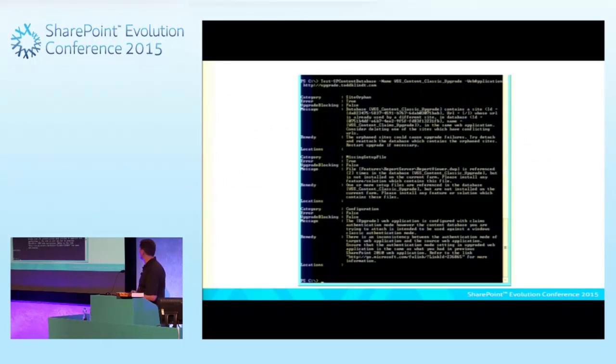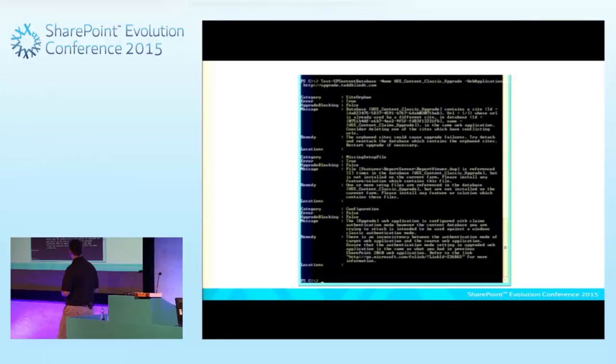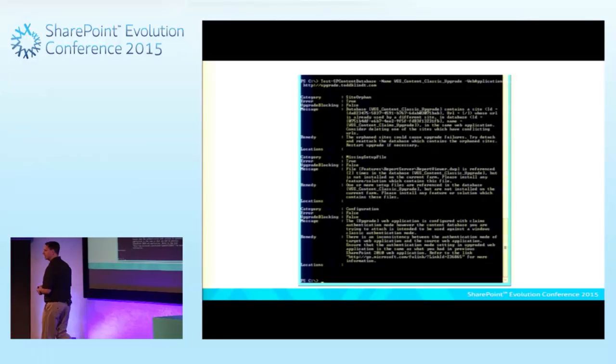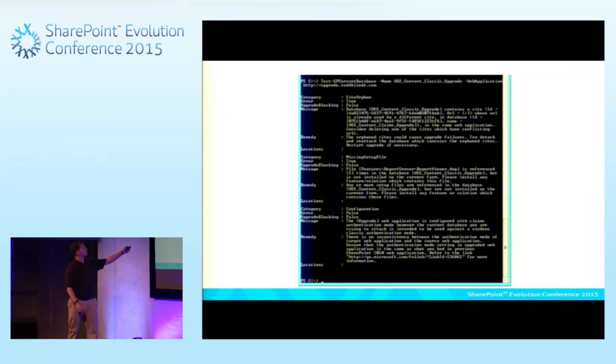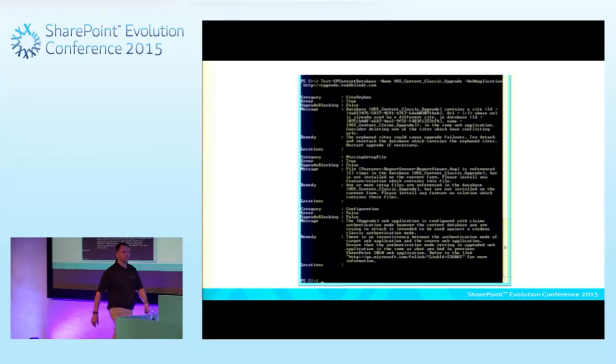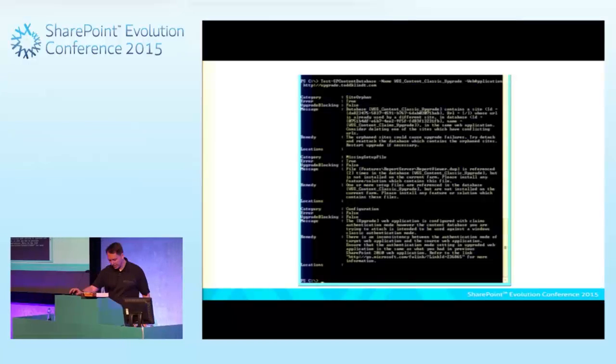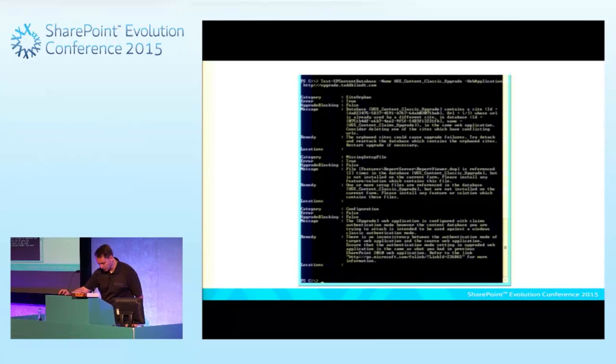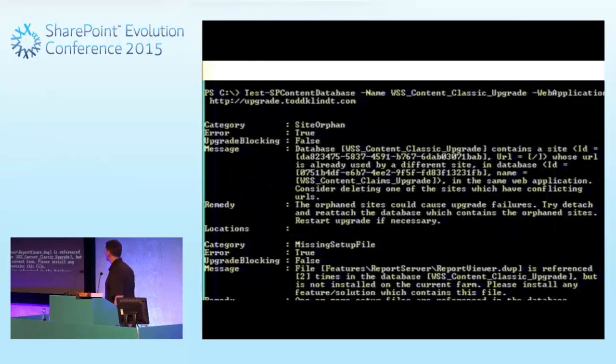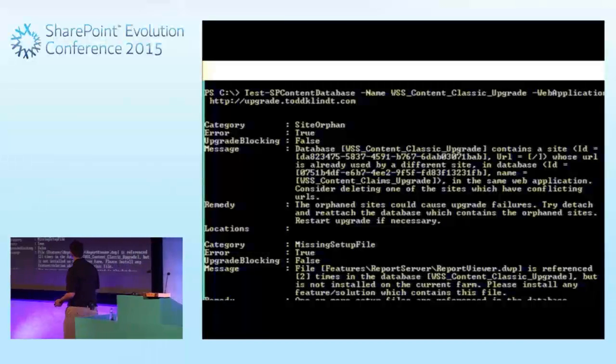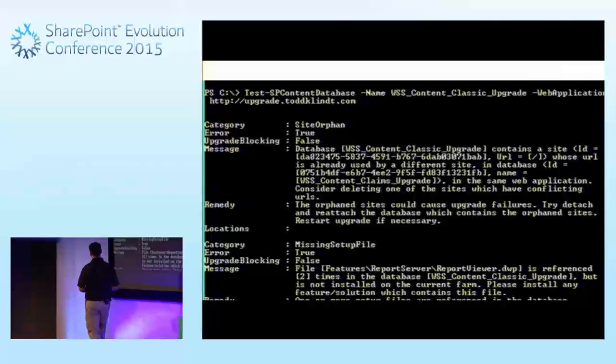So here's an example of a Test-SPContentDatabase. This one I threw in because it's got another common error up here. Can you guys see that in the back? Probably not. Let me zoom in on that. This is another error that I get partially because of the way I install SharePoint, but partially because of upgrades. So I got this database, it's called Classic. I'm hooking it up to upgrade.toddklindt.com.